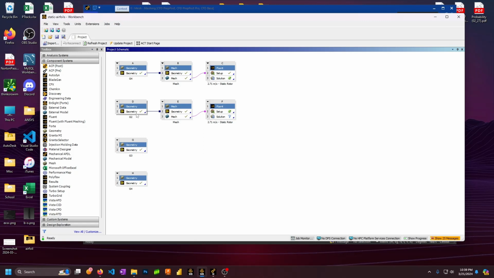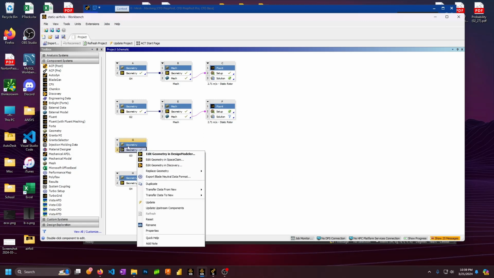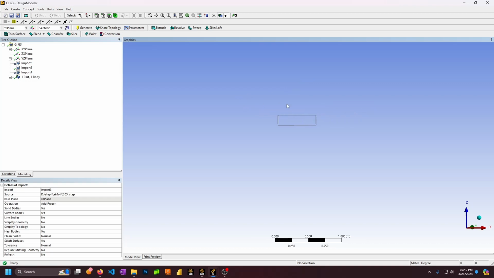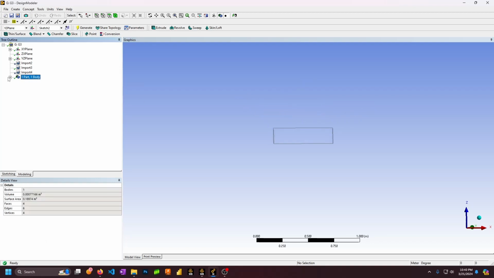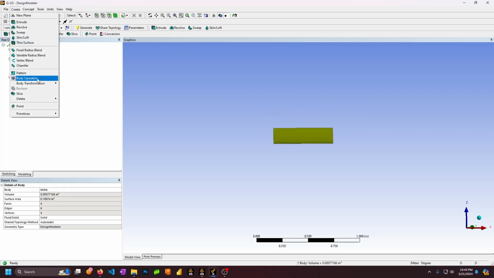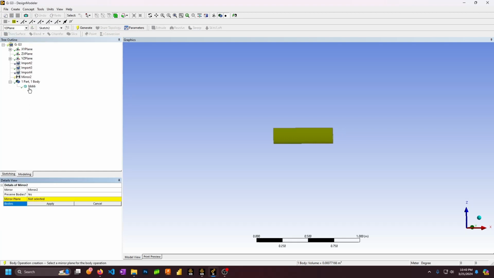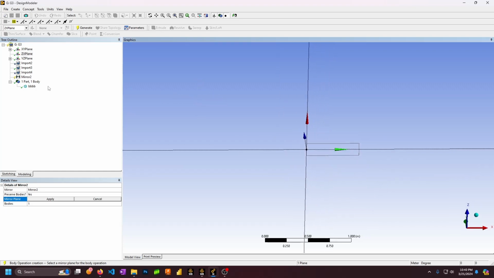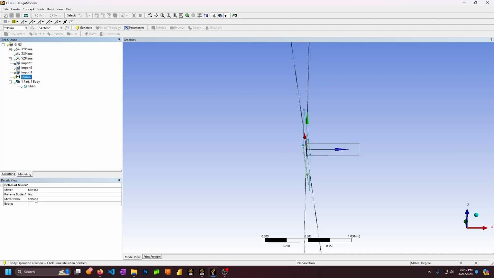Alright, so gonna import your geometry and then open up Design Modeler. First of all, I want to do a blade pair, so I'm gonna mirror this about the YZ plane, and I'm gonna select the blades.